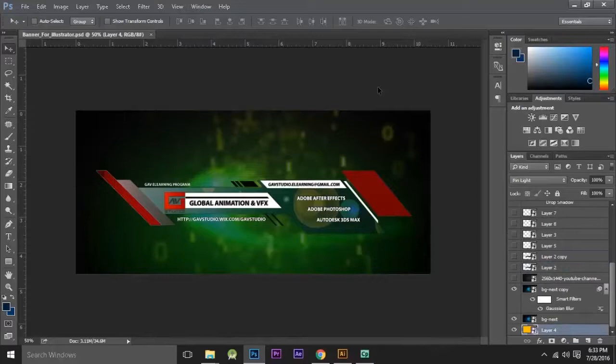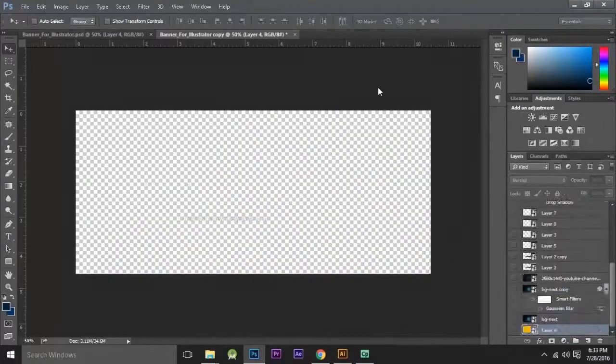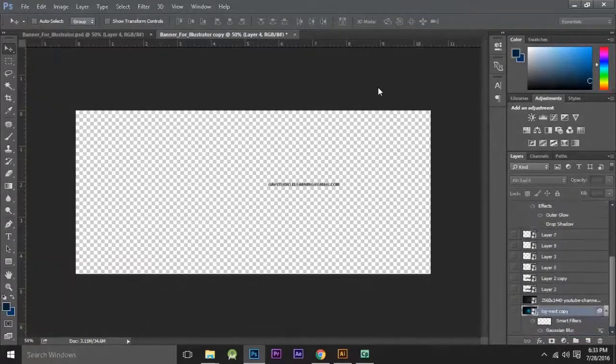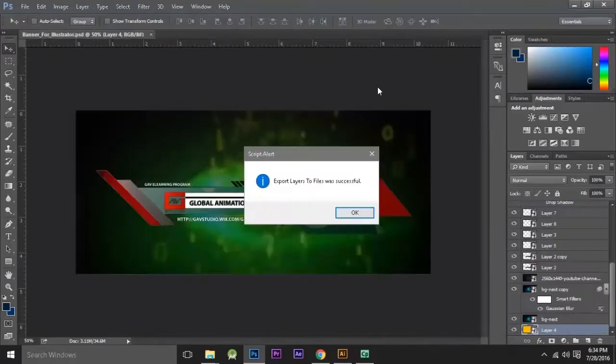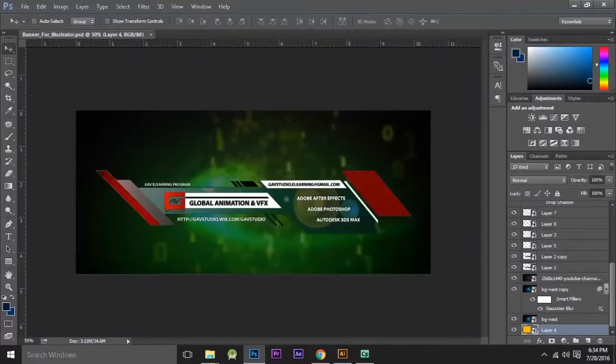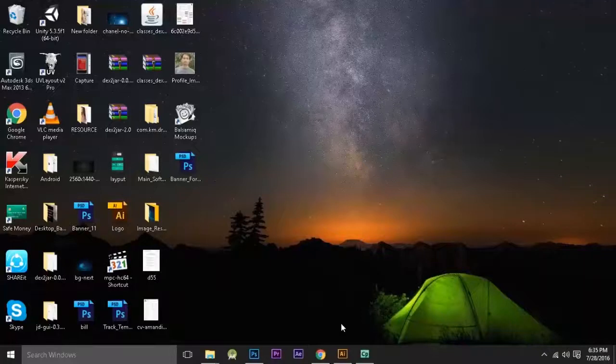Now you can see the process is going on. It will take a few seconds or a few minutes depending upon the system speed. Now Export Layers to Files was successful. Just click OK. Now you can see each layer is saved separately. You can ask a question: why are we saving all the layers separately? In a few minutes I am going to answer your question.